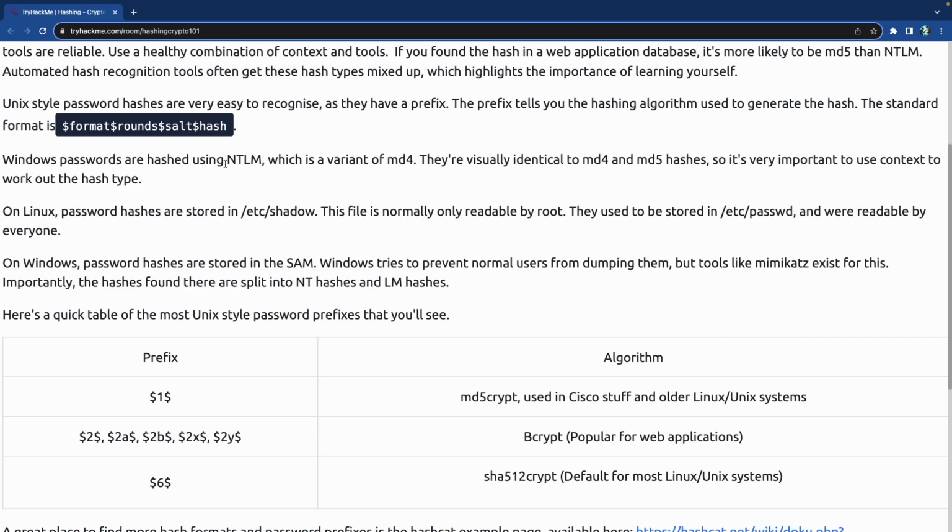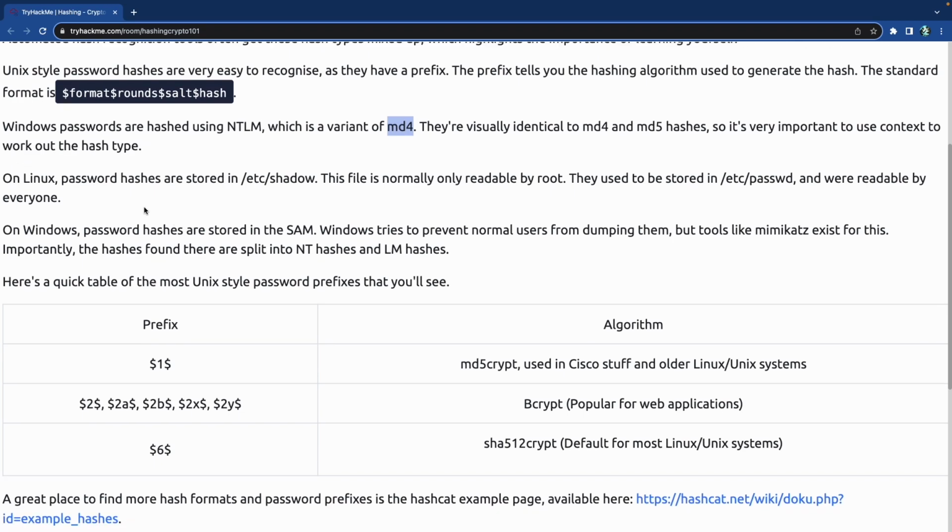Windows passwords are hashed using NTLM, as we already mentioned, which is a variant of MD4. They're visually identical to MD4 and MD5, so it's very important to use context to work out the hash. On Linux, passwords are stored inside this file, which is a nifty little file. This file is normally only readable by a root user.